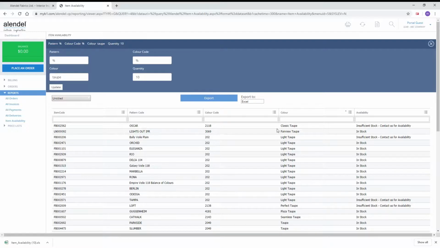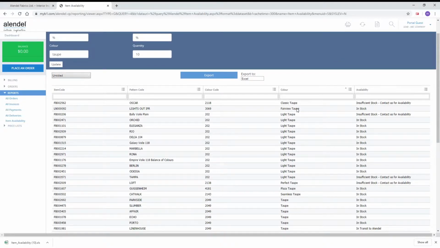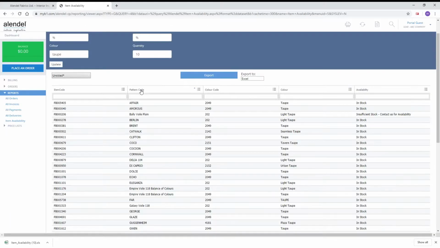appear on the grid. So you'll see a classic taupe, a Fairview taupe, and multiple other taupe options. Some are insufficient, some are in stock. So again, I want to sort by pattern, and I want to remove all the other items and just keep what we have in stock. So here this table shows us all the patterns in the color name taupe and what is in stock.